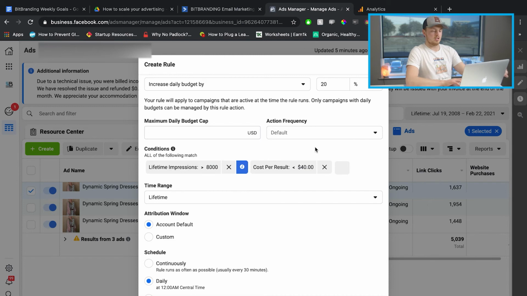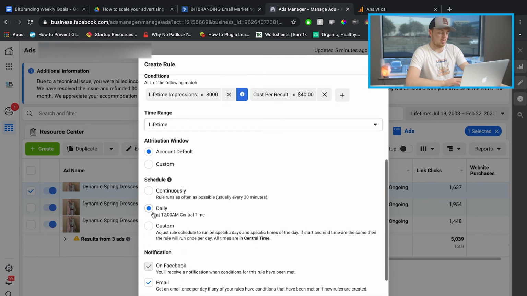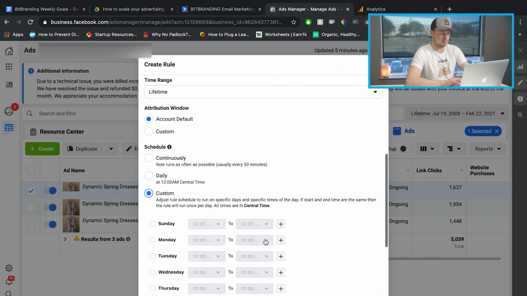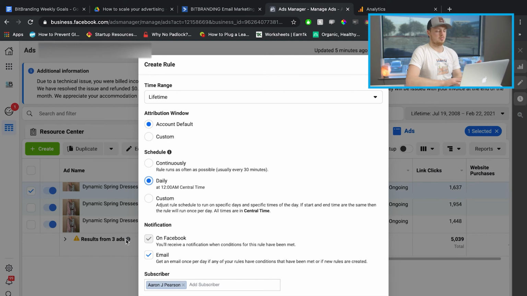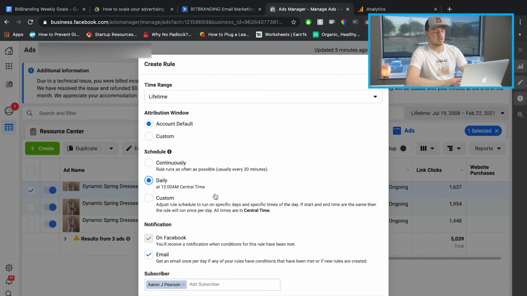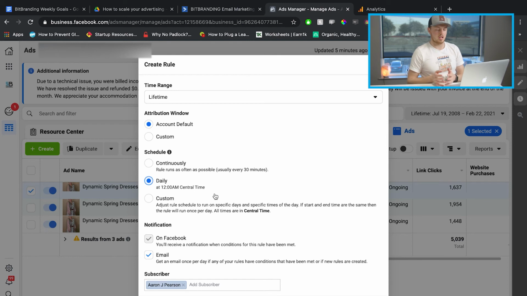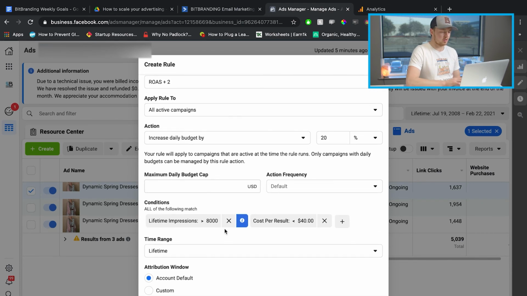So if it's getting the return, but the cost is less than $40, you'd probably want to turn it off. It just depends. You can choose the range, and you want to do this daily. I honestly would say not daily. You want to do this custom, so adjust the rules here to specific days and times that you want to scale. You would want to change the increase to every 3 days. So if you have 3 days where it's above 2, then let's increase.